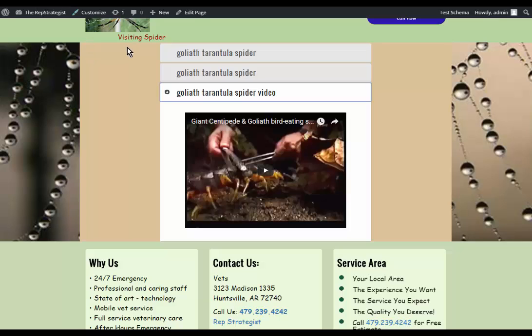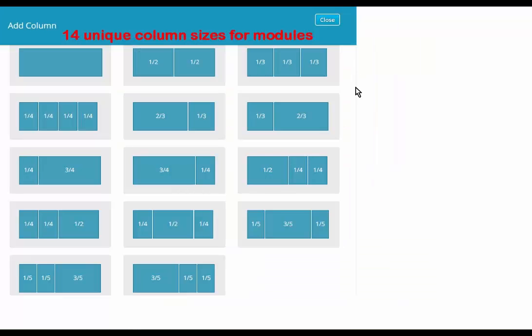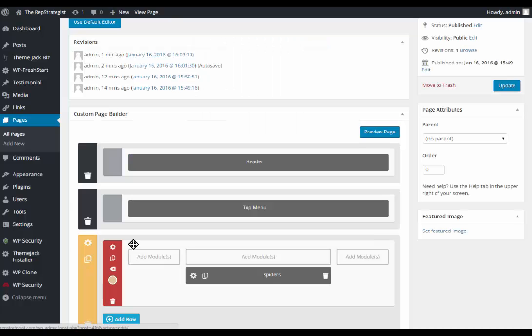Now you can make it the width of the row, you can make it smaller, you can use any of the column sizes. So everyone you select will give you a different layout of the page and different size columns to add your accordion.